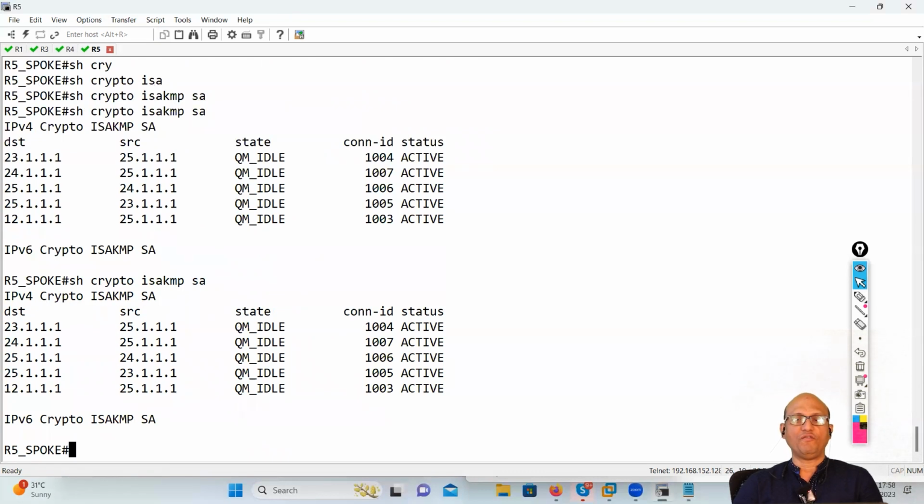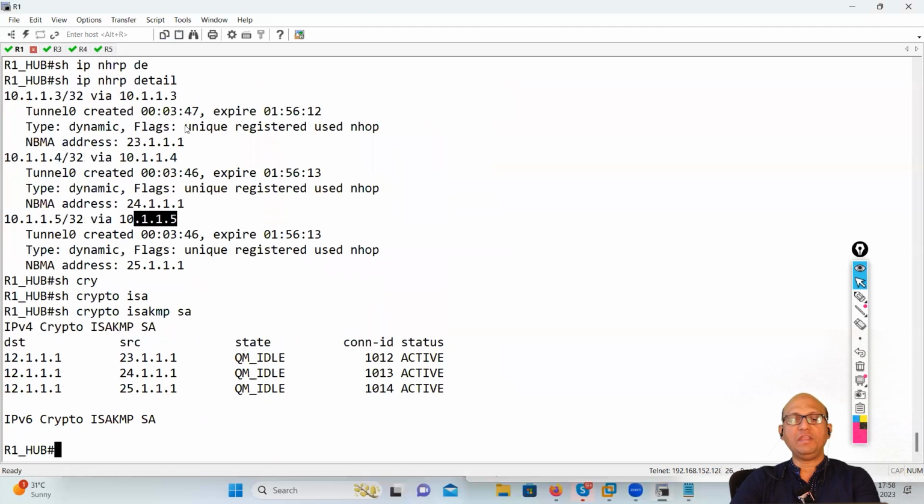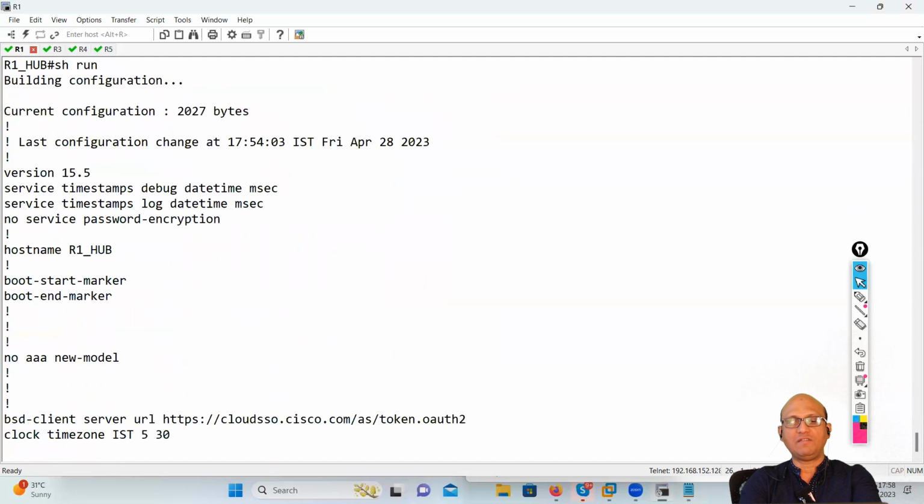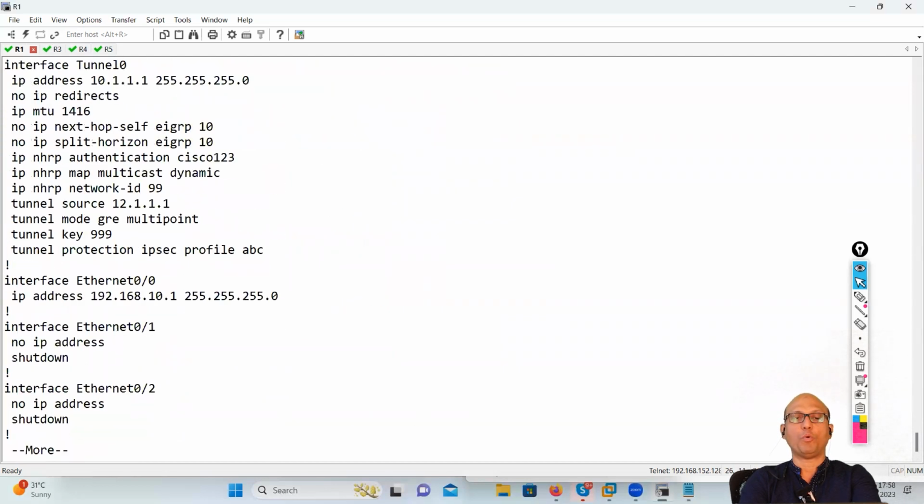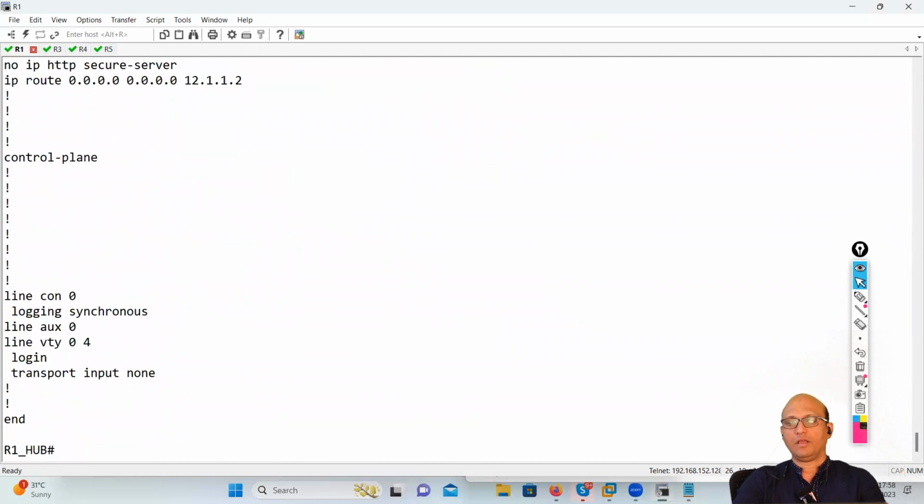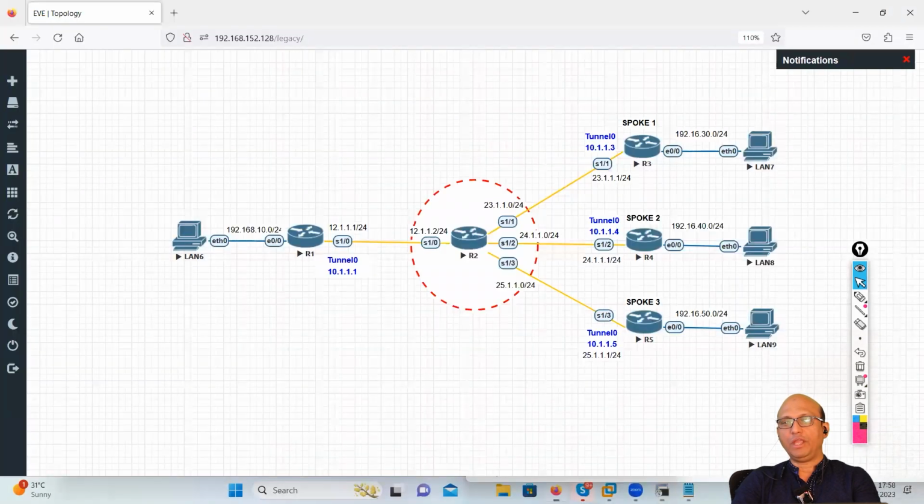Only one set of configuration on each spoke. That's all. On R1, I didn't do anything. R1 has one set of configuration for all the spokes. Clear, guys? So I hope you understood the beauty of DMVPN. I added three spokes, R3, R4, and R5. One hub was there, R1.